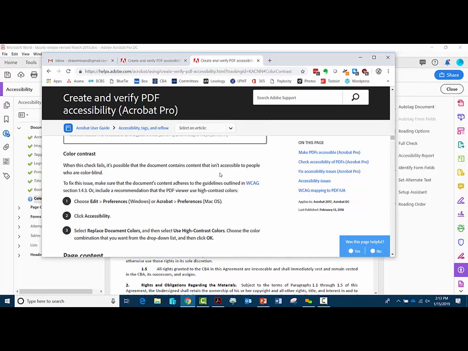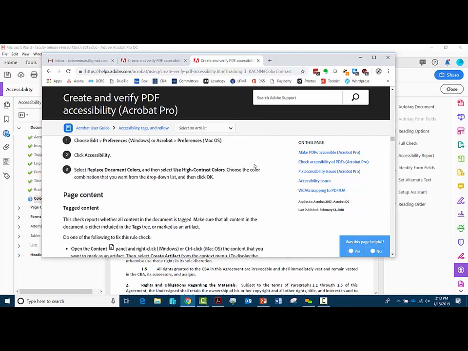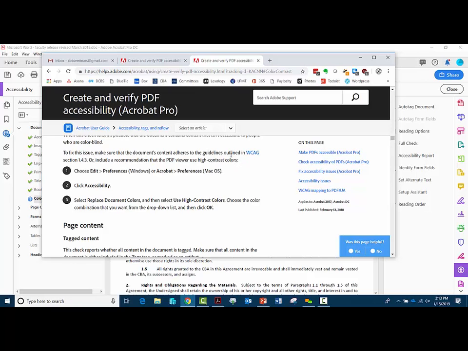And so it says, when this check fails, it's possible that the document contains content that isn't accessible to people who are colorblind. To fix this issue, make sure that the document's content adheres to the guidelines outlined in WCAG section 1.4.3, or include a recommendation that the PDF viewer use high contrast colors. So for now, I think this is one of those circumstances where you would probably need to know the specific needs of your recipient. And so then you could set it accordingly.